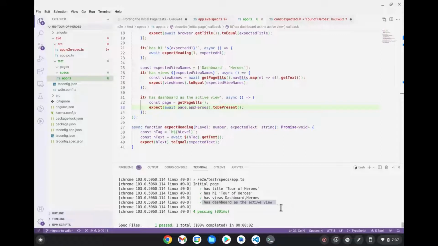This is not correct. Well, the wording here is correct, and that comes from the it block. But the actual expectation should be failing. The app heroes is not your active view. So just be careful, be aware of this. You do need to have an await in here.